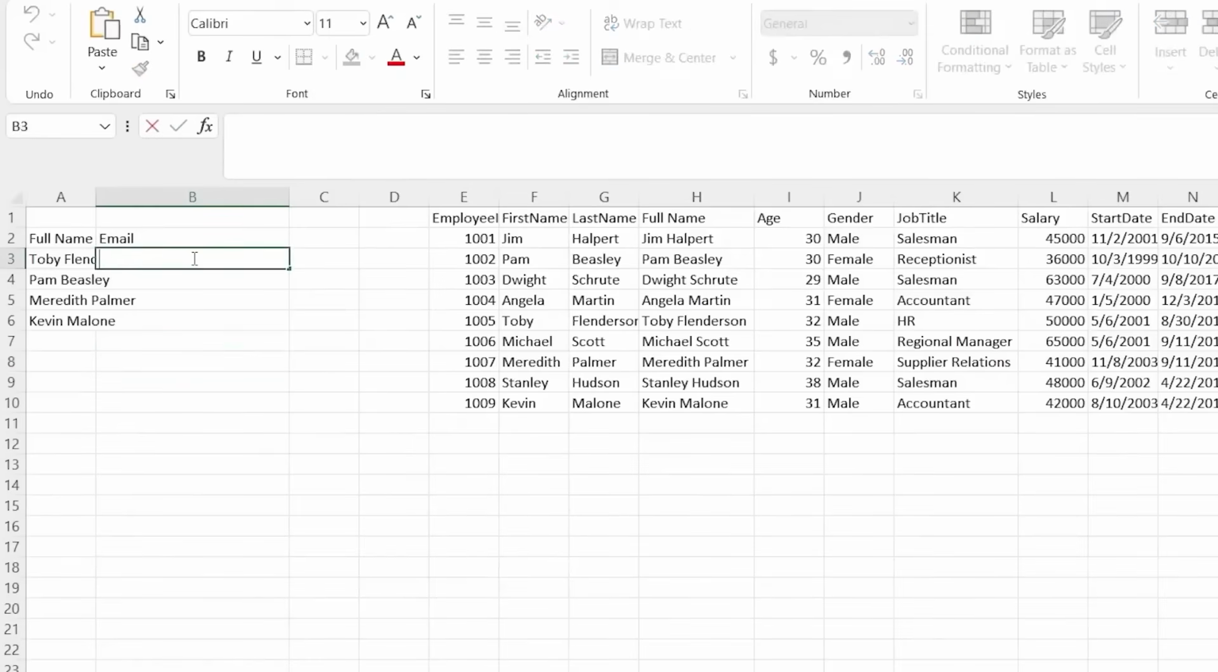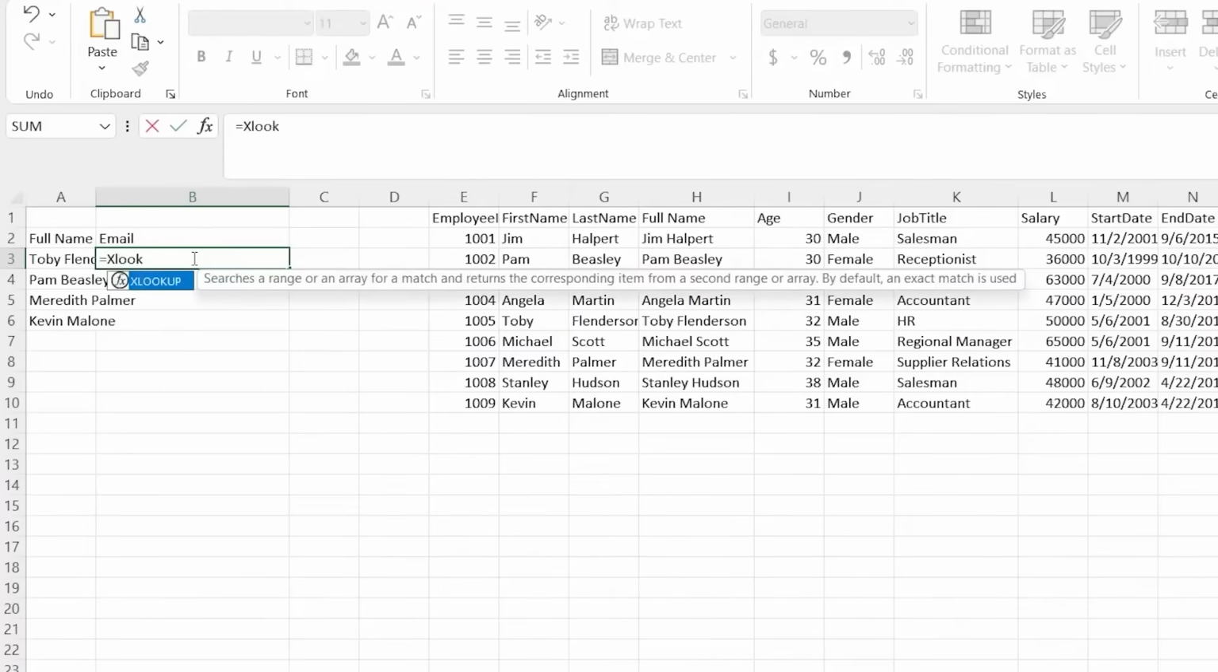We're going to come in here in this cell, hit equal, and start typing XLOOKUP. Now I'm going to hit tab in just a second, but let's read what this says. It says: searches a range or an array for a match and returns the corresponding item from a second range or array.